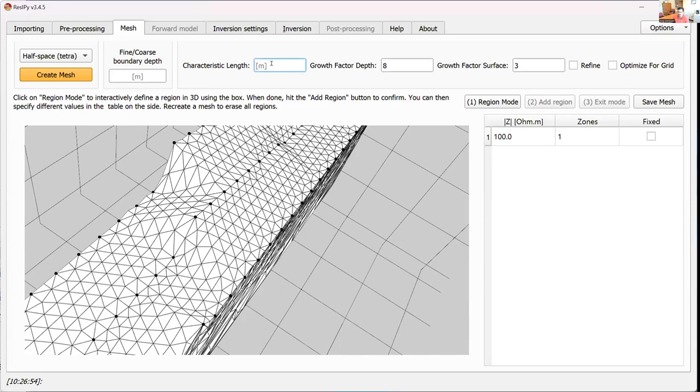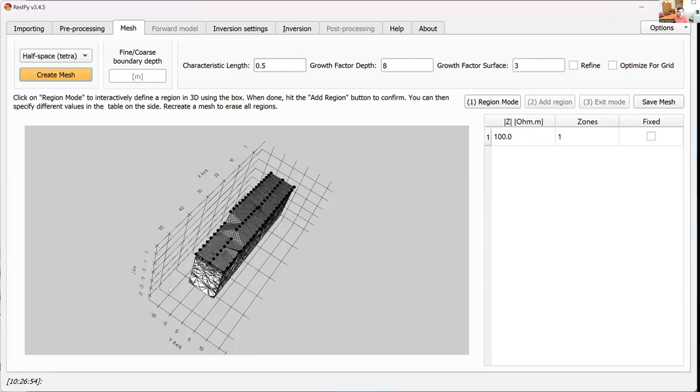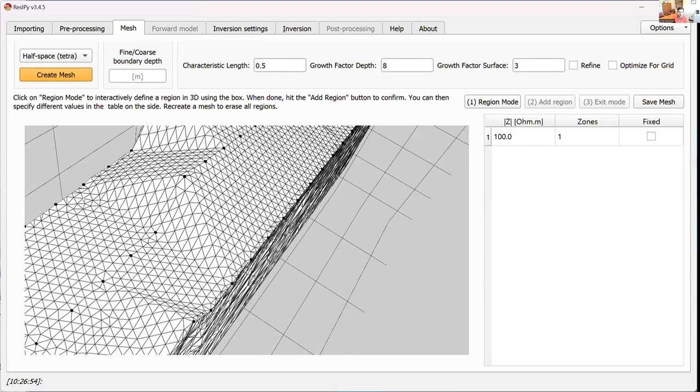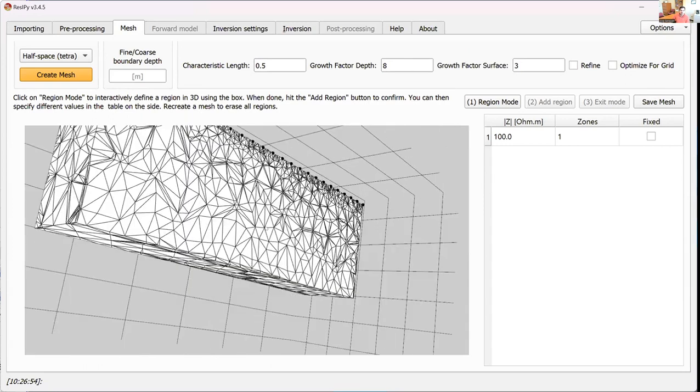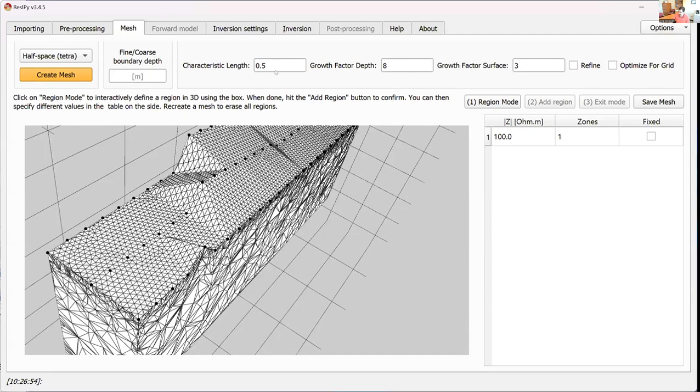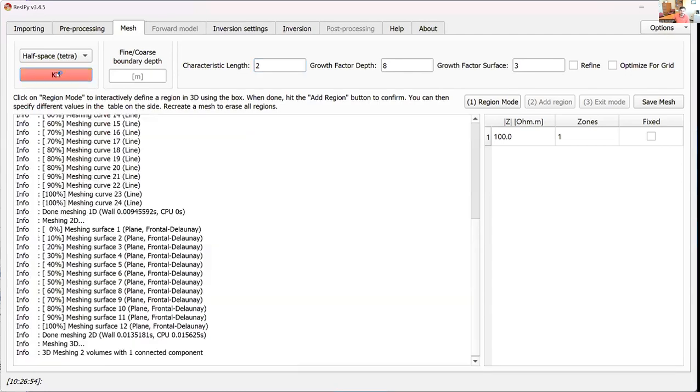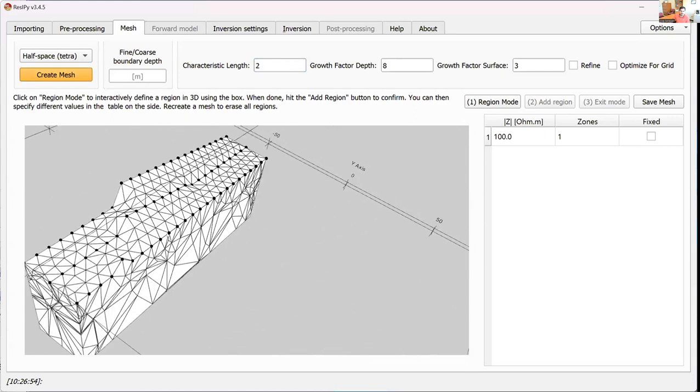So if I want to make this finer, I would have to make something even smaller. So 0.25, for instance, or let's say 0.5. That would give me 4. 1, 2, 3, 4 in between each two electrodes, right? So if you want to make it coarser, you make this even bigger. If I make it 2, exactly the same as the electrode spacing was, you can see there is one element between each two electrodes in here.